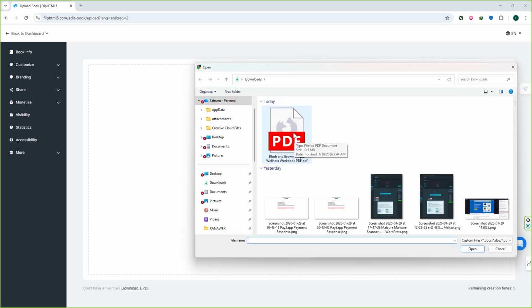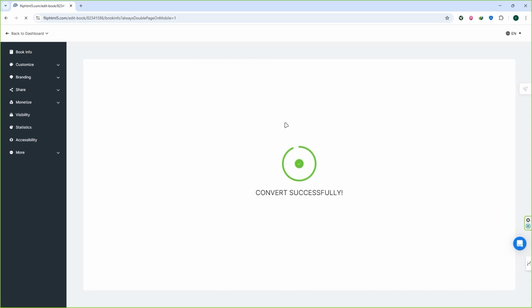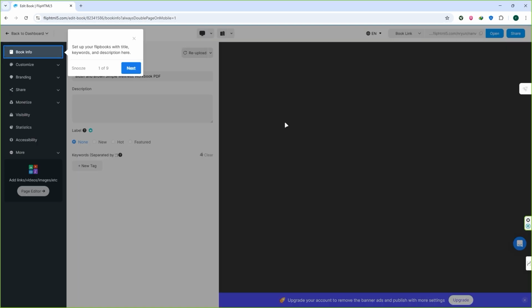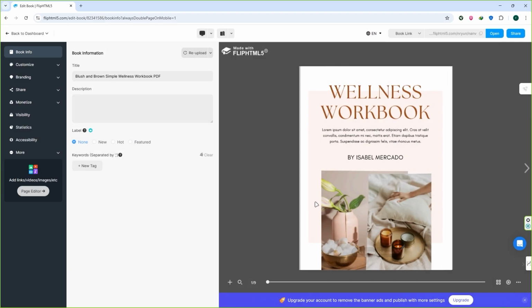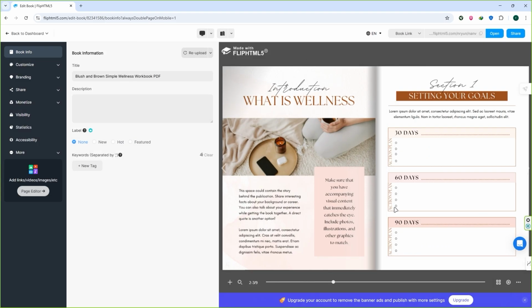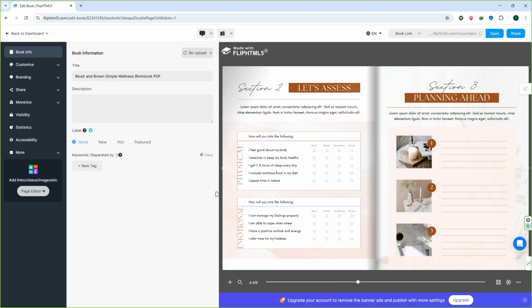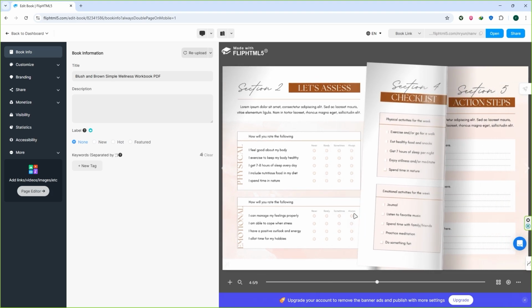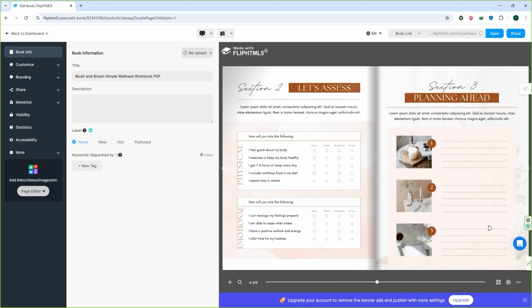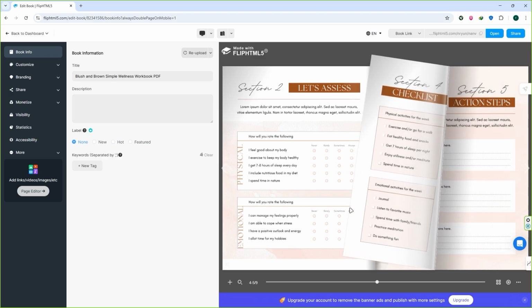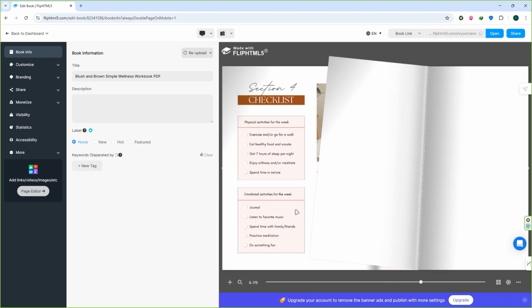Let's upload our file. Click on upload file, select this file and upload it. Converted successfully. Let's close this out. So this is your flipbook. When you click here, you can see just like a real paper, just like a real book. Click and hold. You can see the page turn just like a real book, as you can see.